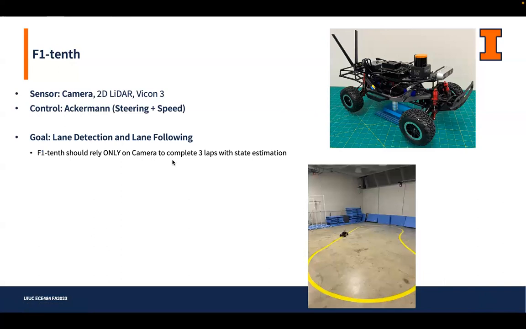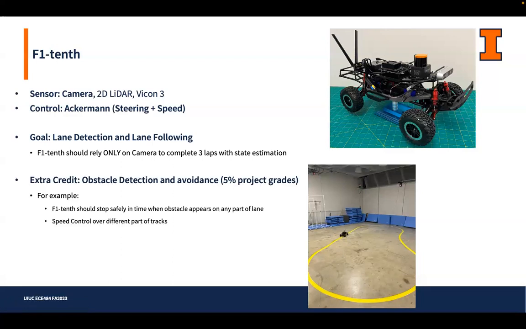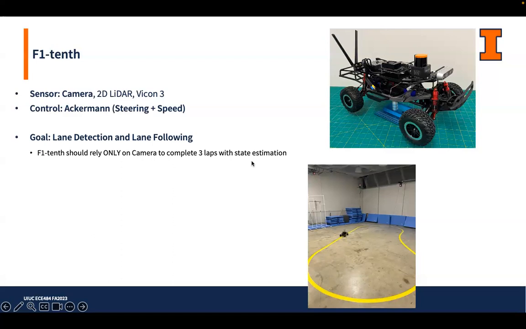And the goal we set for everyone who goes for this F110 track is that you should get lane detection and lane following working. The basic goal for everyone who aims for this track is that you should rely on only camera sensors to complete 3 laps of this track. This track is in the IRL, a closed building next to ECEB. And you should use some metrics like you will see in MP3.